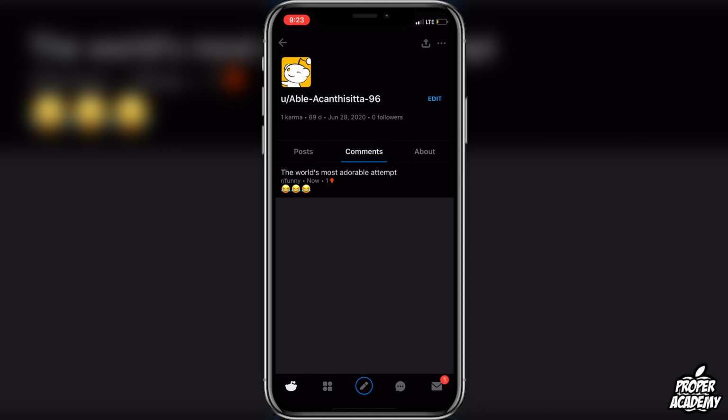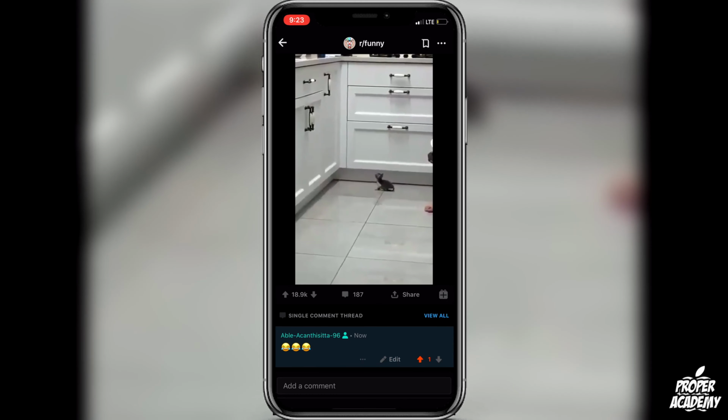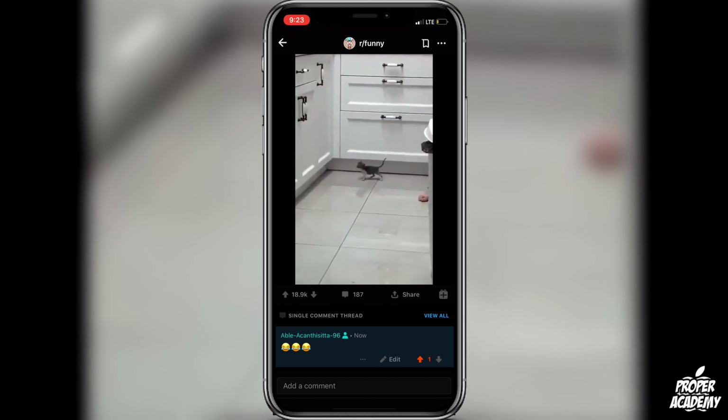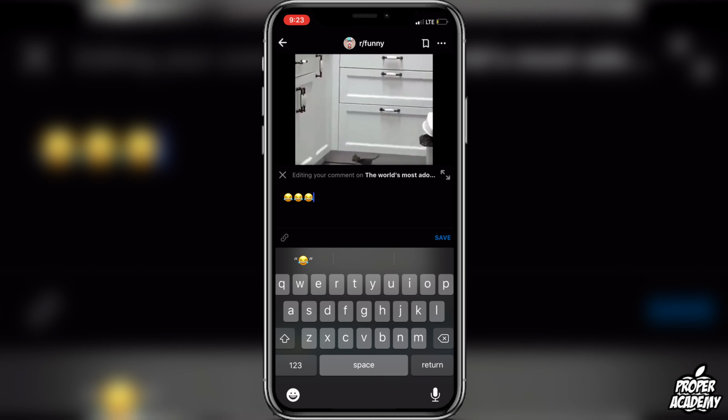So you just want to find the one that you want to edit, and just click on that one. And then it will bring you back to the post, and you'll see there's a little thing here saying edit right on your post. You can go ahead and click on that, and then you can make any changes that you're looking to make. Once you're done making the changes you would like to make, just click on the save button at the bottom right here, and then once it's saved, you'll be good to go.